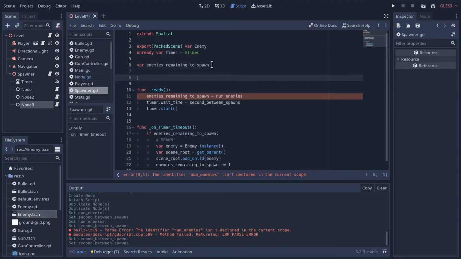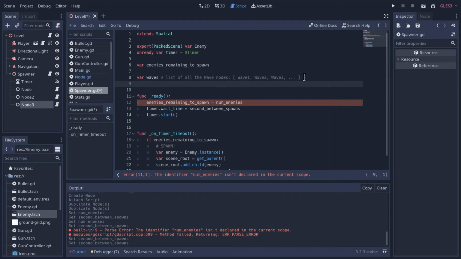Okay, so now we're going to need to get those nodes. So let's create a variable called waves, and this is going to have a list of all the wave nodes. Or an array, in GDScript referred to as array. Wave 1, wave 2, wave 3, and then etc. However many waves we have will be in this array. So we have a variable that's going to hold all the nodes, and then we also want a variable to hold the current wave, and this will be a wave node. And let's give it a type hint here.